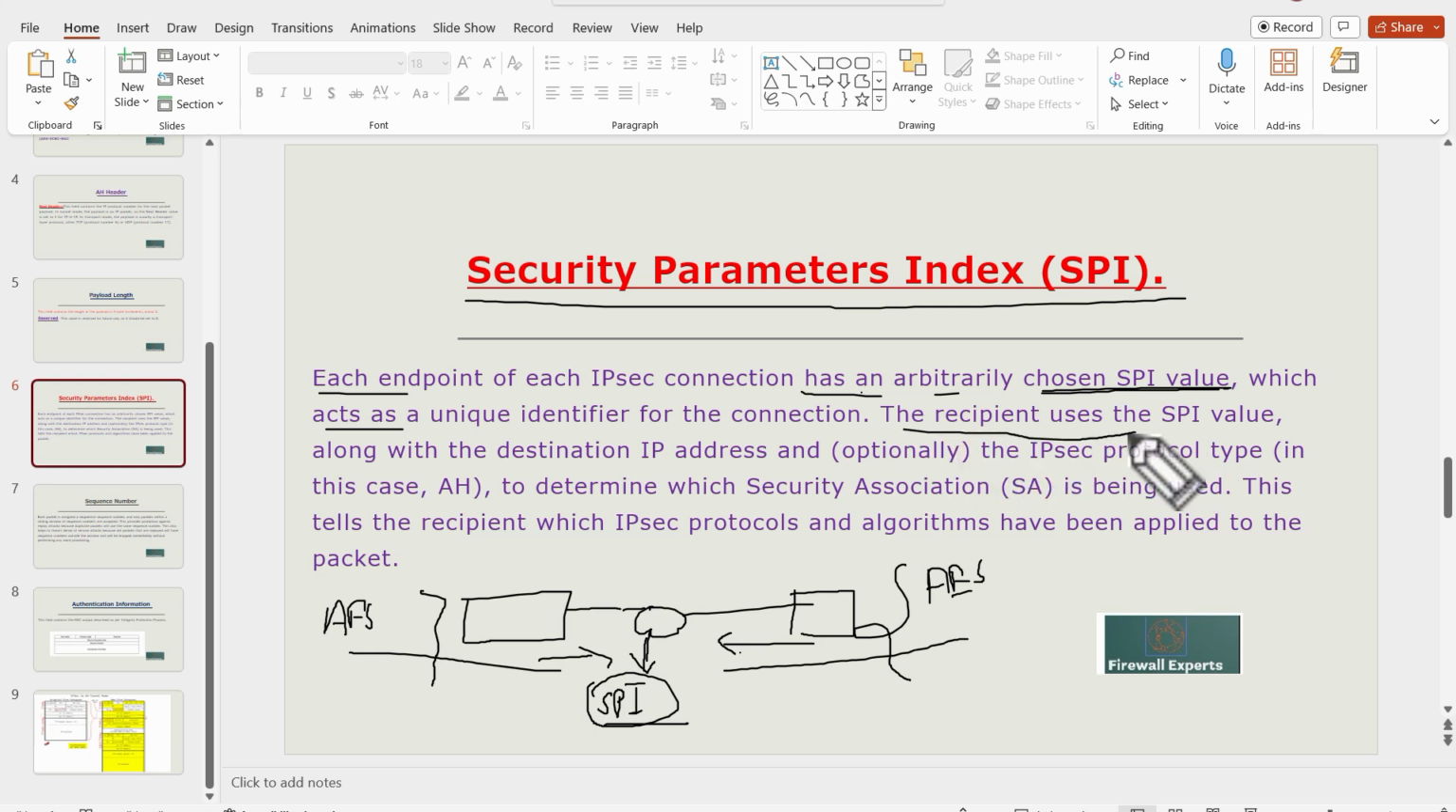The recipient uses the SPI value, along with the destination IP address optionally, and the IPsec type, in this case AH, to determine which security association is being used. The security association means that handshake. Both sides have some security parameters like AES groups, or what we call a haggle. So in IPsec we have to define the algorithms.